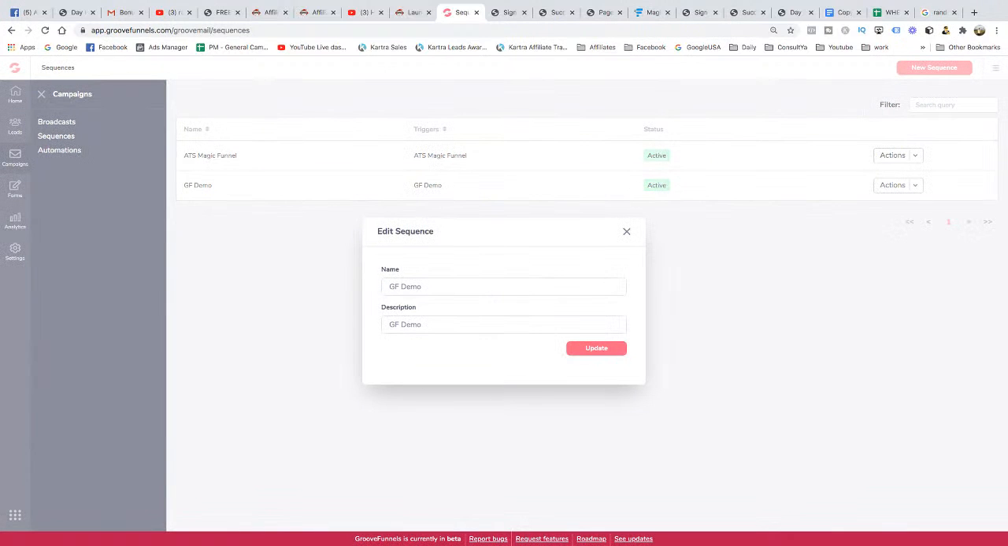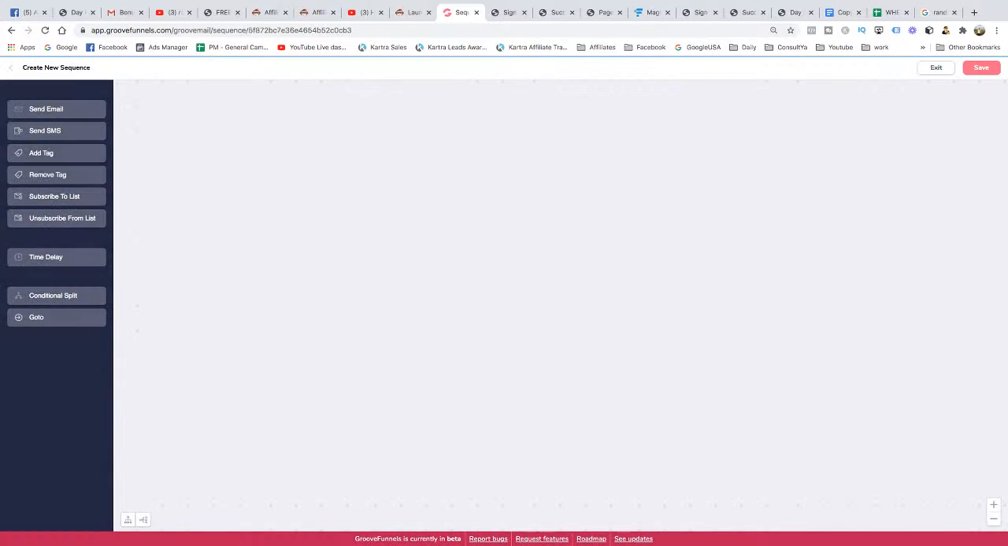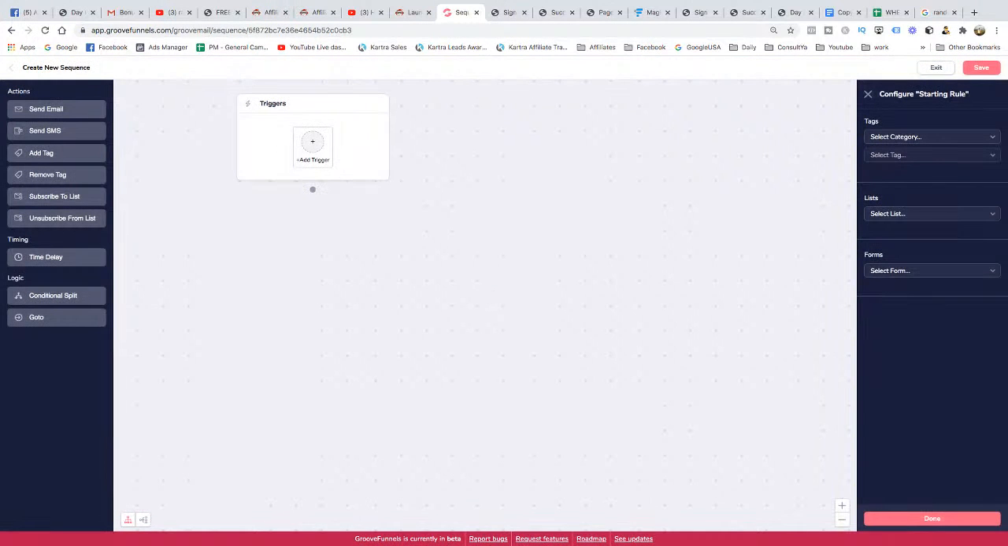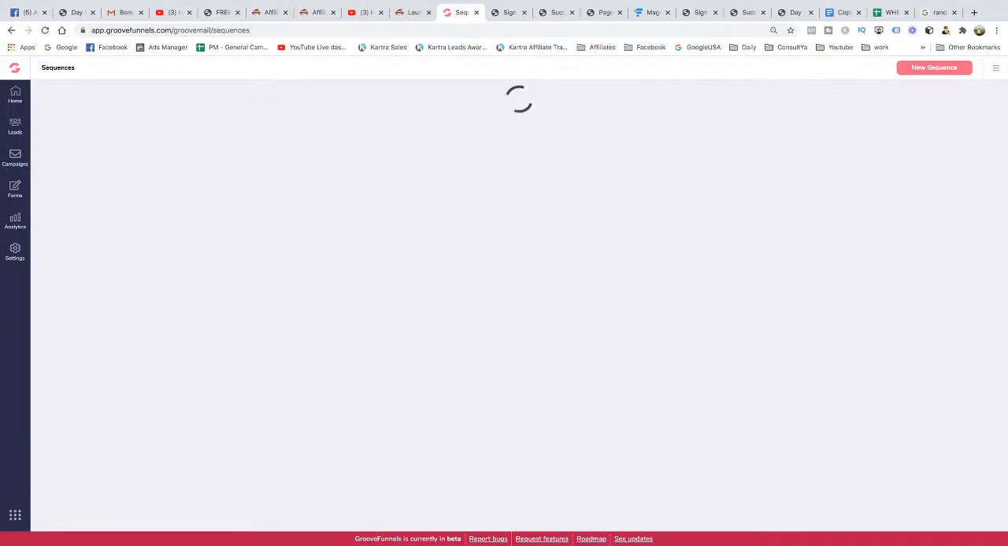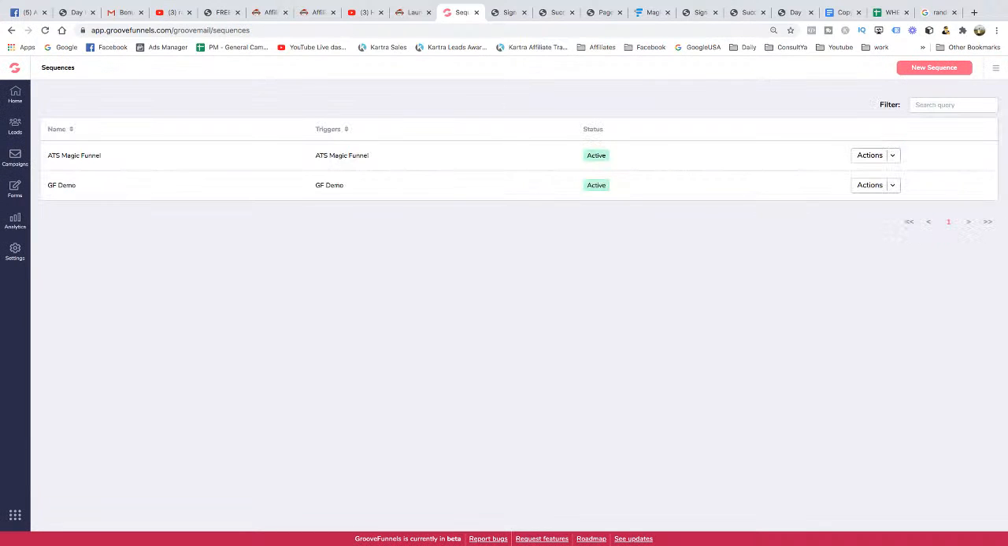So we're going to just go to update, and then it's going to open up this kind of weird thing. So all we need to do in here is go and select the category. So the category was ATS and the tag was GrooveFunnels Demo, right? And obviously we then need to check what list it is, and we check what form we want, right? So when we've done that, this is now a sequence.